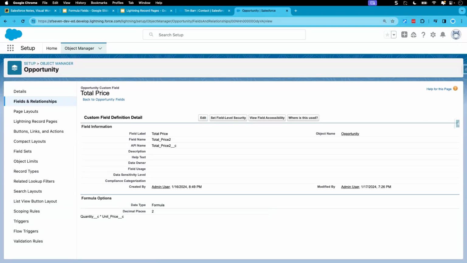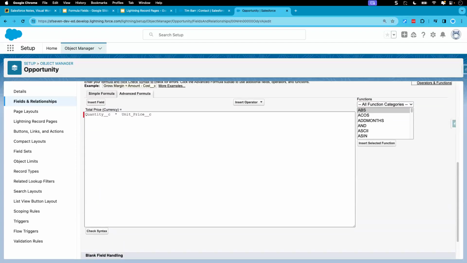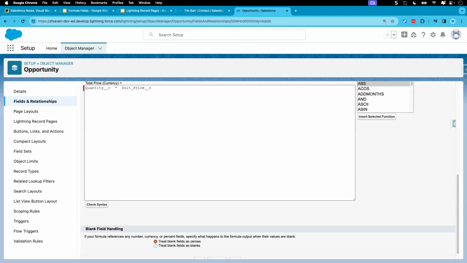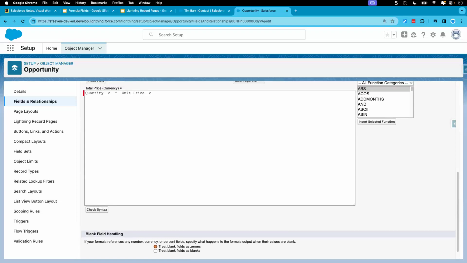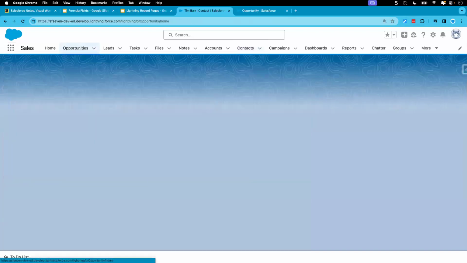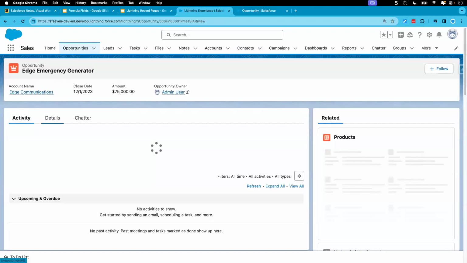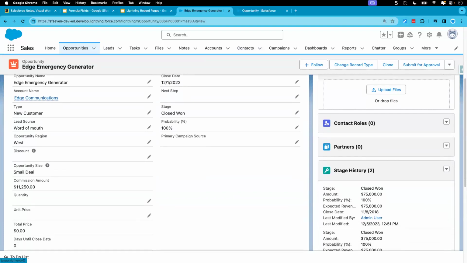So what it does is, currently it is multiplying the quantity field by the unit price field and returns the value. And the current setting says treat blank fields as zeros. That's the current setting, okay? Now I'm keeping it as it is, and we'll go back to that field on Opportunity. So let me pull up any opportunity and check what those fields say. For example, currently the quantity is 0.